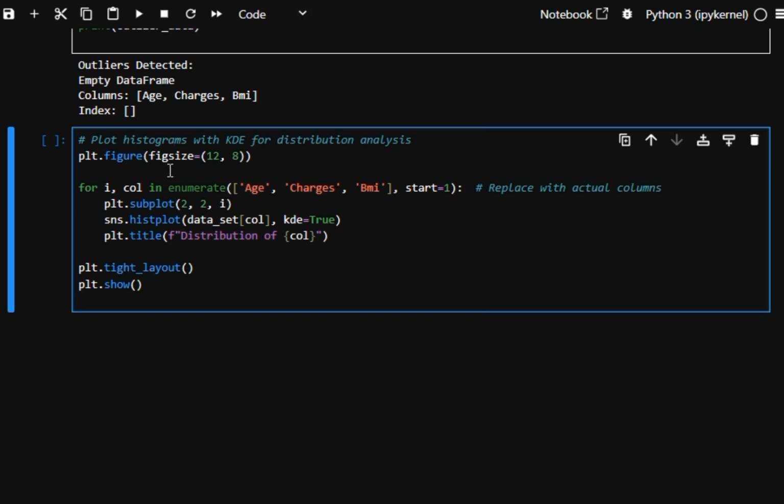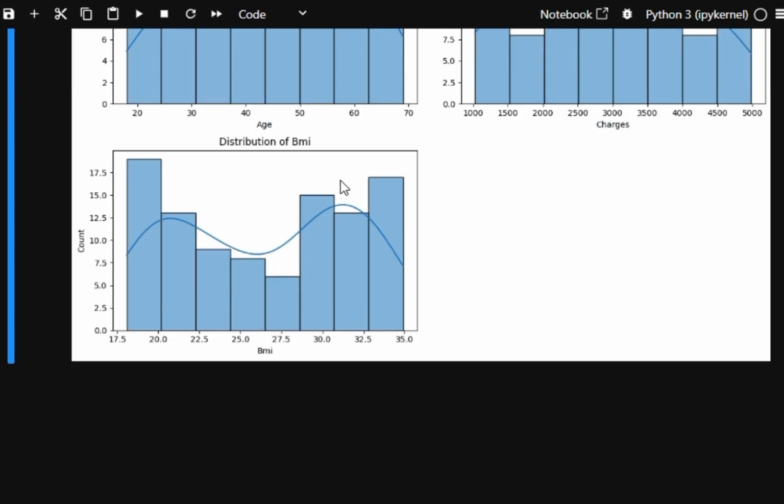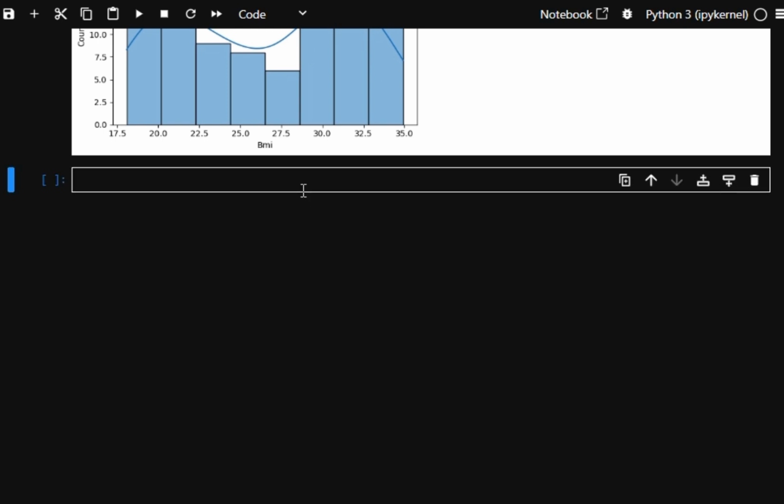So this is the following code: plot histogram with KDE for distribution analysis. For that I just use a for loop over the columns, BMI starting from 1, and then plot, subplot, and sns. Just run it, and you're seeing some histograms. This is for the distribution of age, this is for the distribution of charges, and this is for the distribution of BMI.